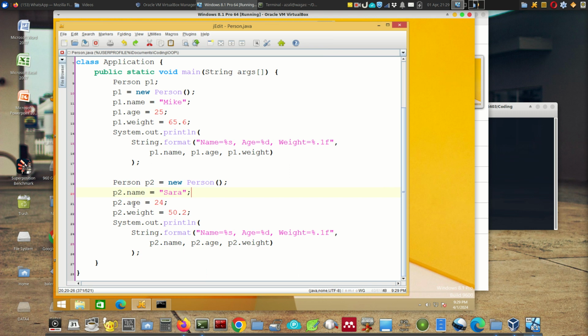So you have the option of declaring and creating the object separately, or you can declare and create the object in a single line.